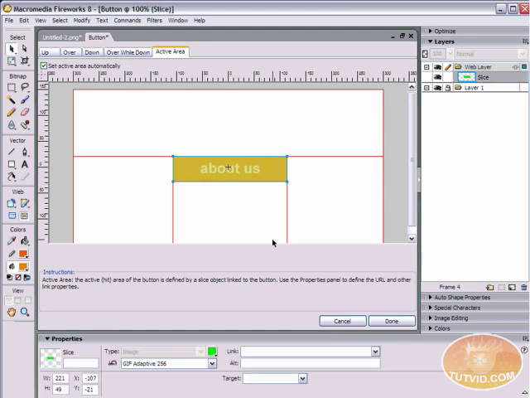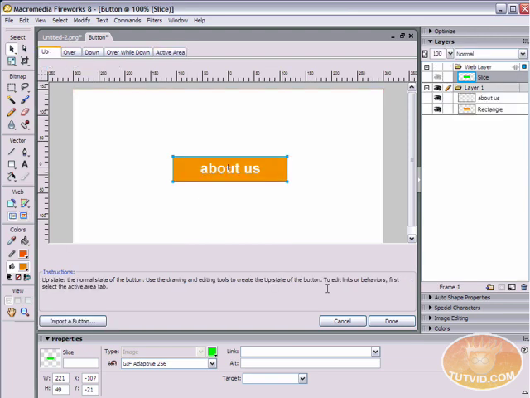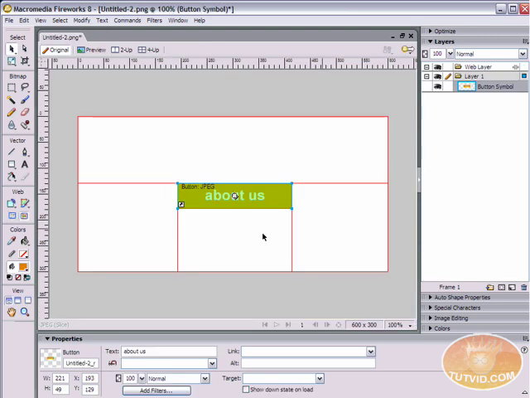The active area is like the activator area, okay, hence the name active area. Basically, whatever this area is, like if you make this area the size of the stage, anywhere the user rolls their mouse around this button, it will trigger that rollover state, okay? So when I roll over this, it's going to trigger the rollover state. When I press down on this active area, it's going to trigger the down state. That's what the active area is. So now that we have the button we want, we're going to hit the done button because we're done.